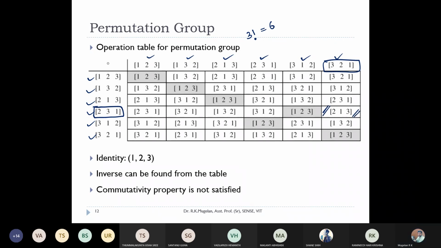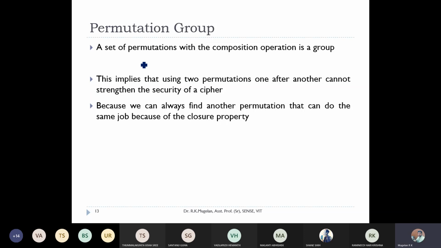it can be done using this 2, 1, 3 box itself. Right. So what they want to show here is that a set of permutations, like 2 or more permutations you're going to perform, cannot strengthen the security of the cipher by simply increasing the number of permutations, because you can always find a permutation combination which can perform the same operation whatever the amount of iteration you go on.